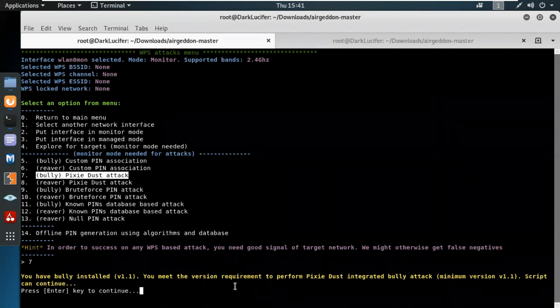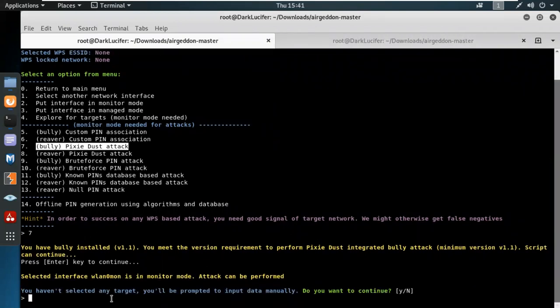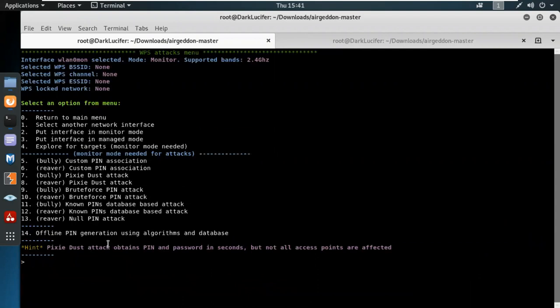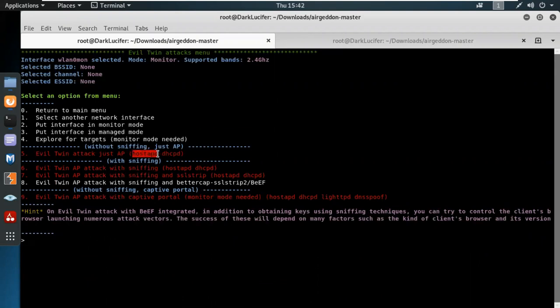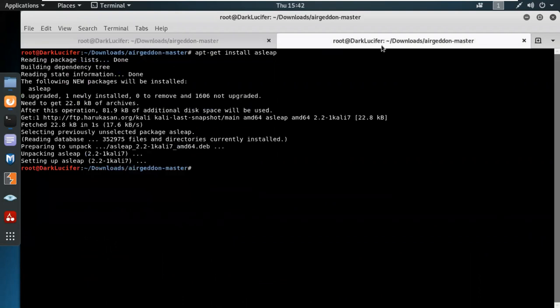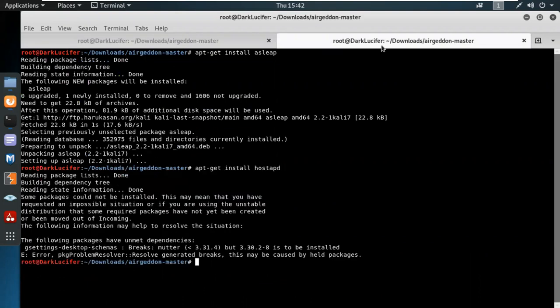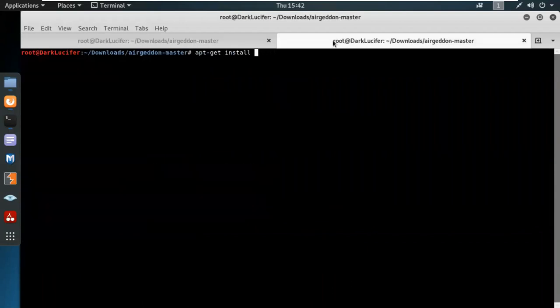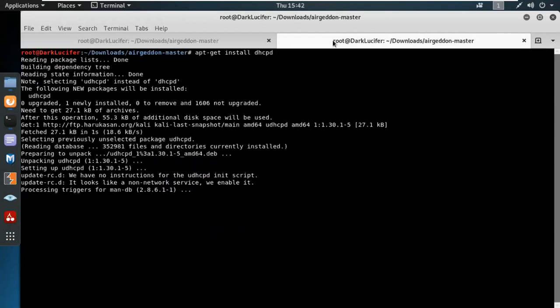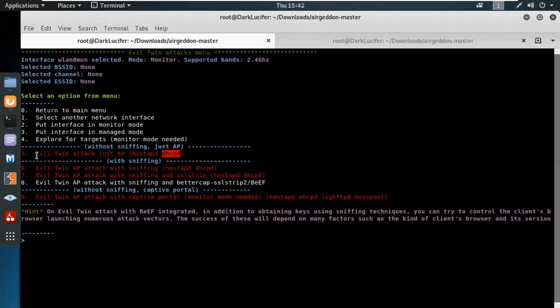You have bully installed. You must meet the version requirement. Yes. Do you want to select? Nope. Let's do evil twin. Okay, for evil twin I have to install all these applications. Sometimes we have to install the dependencies because some of the applications will not work. And evil twin, which is used the most, will turn on a fake Wi-Fi adapter just like the original, open a Wi-Fi that will be used for phishing, and block the original one.